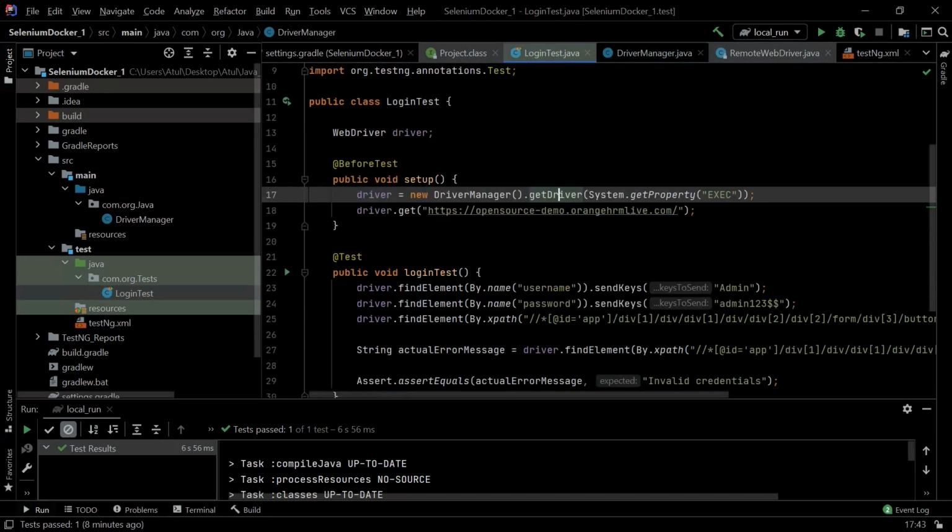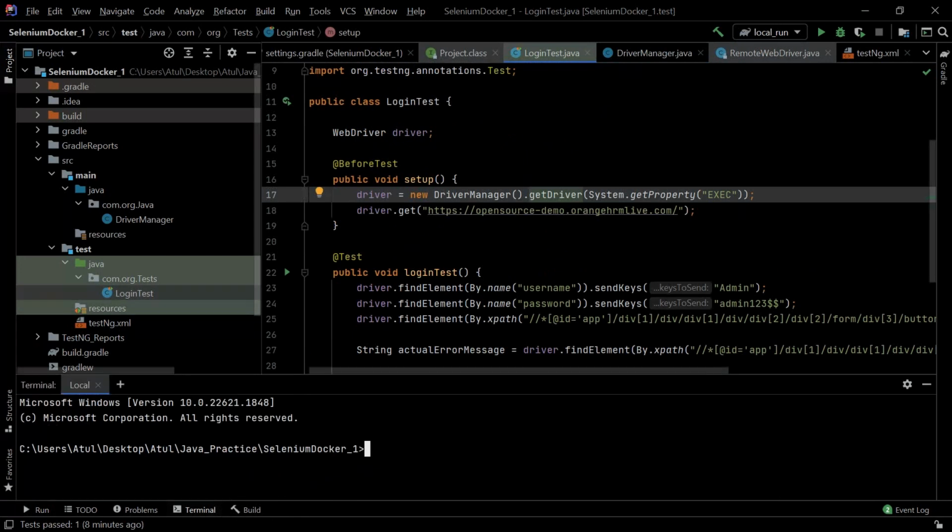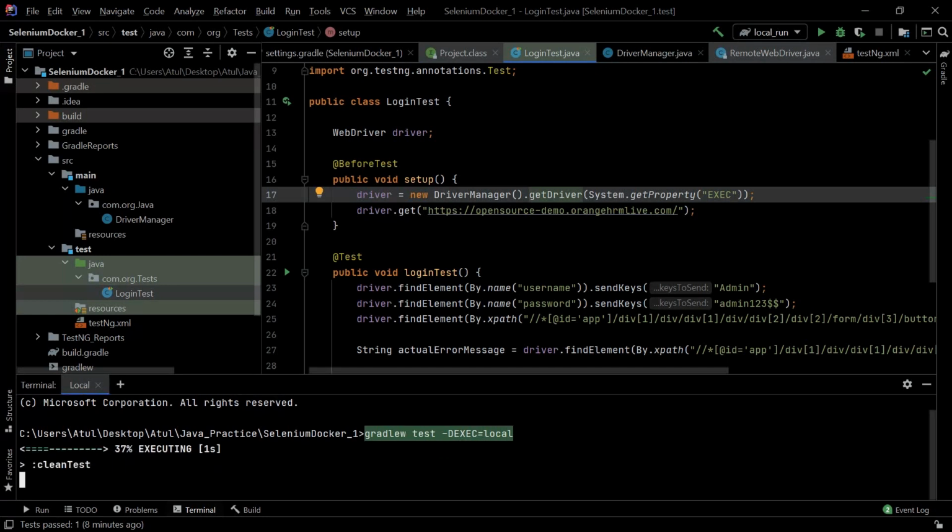Now I'll quickly run a basic Gradle command first with local. We need gradlew test, and here we can say -Dexec=local. So this time a local execution should happen. We should be able to see the browser in our local system. It shall be a Chrome.